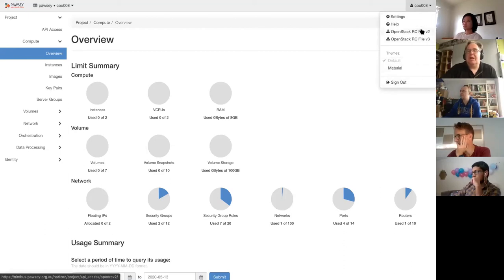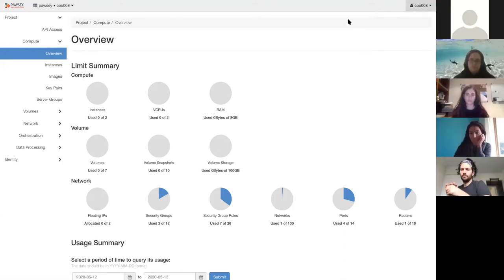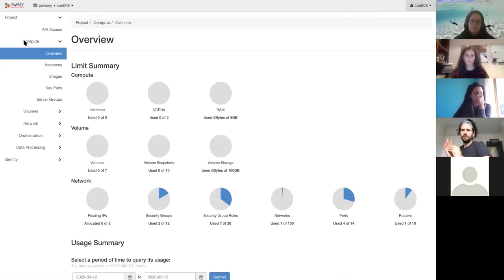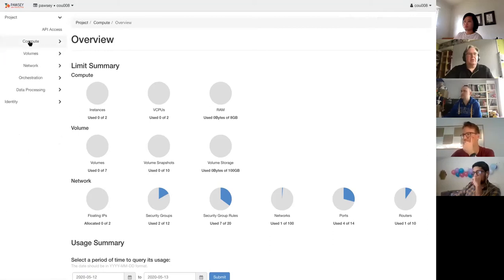You can do things like download the authentication if you want to actually use the OpenStack API. That's more advanced. The main way you navigate around is over here on the left. So you can click various panels.